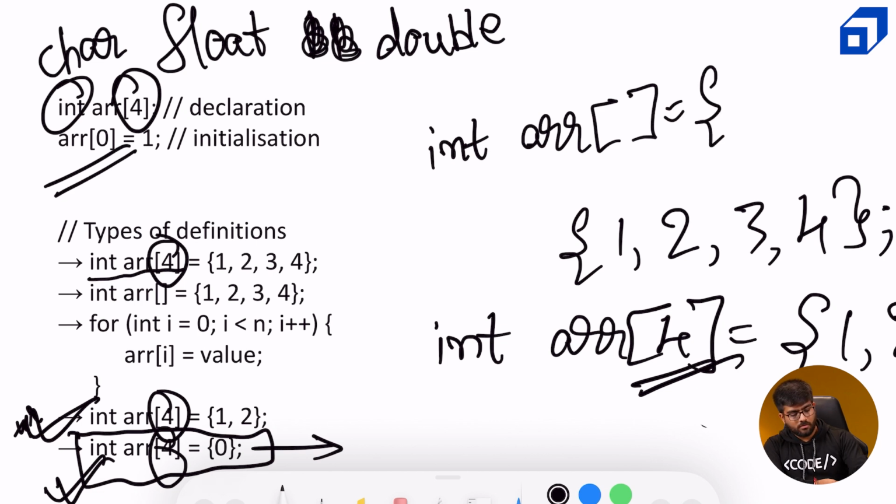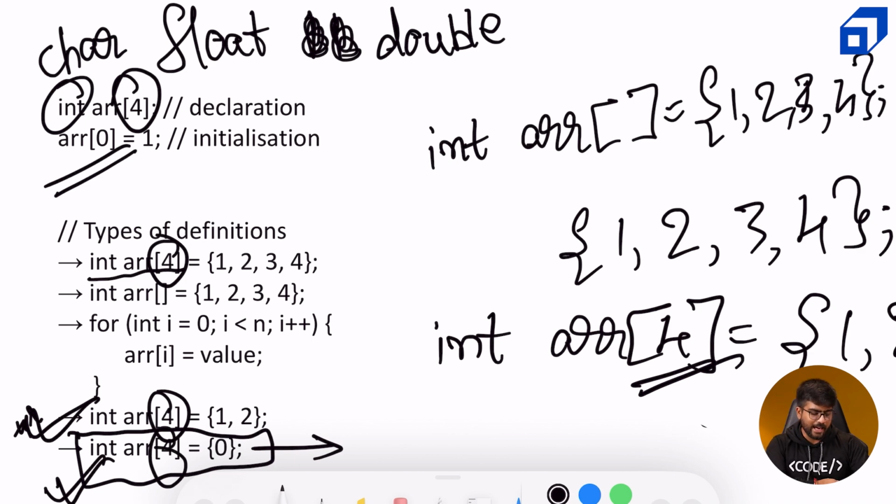So if you try to define it in this way, wherein we just write int array followed by an empty square bracket and then we write 1, 2, 3, 4, this will implicitly try to convert it into an array of 4 elements. Now what if instead of 1, 2, 3, 4 we had 1 and 2 only?